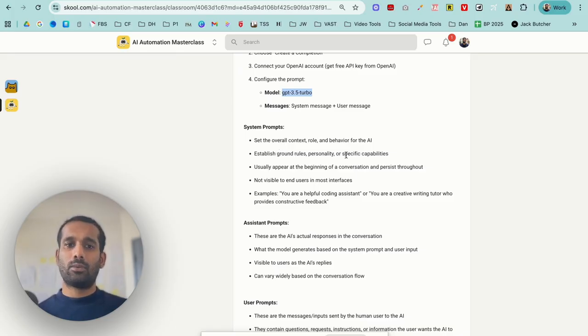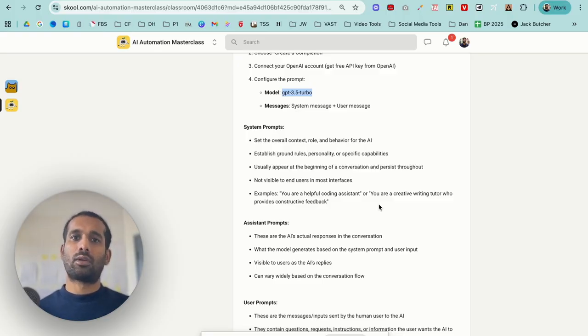So what they do is they establish the ground rules, personality, or specific capabilities. They usually appear at the beginning of the conversation. So when you just start prompting AI, what you want to start with is a system prompt, which is something like "you are a helpful coding assistant" or "you are a creative writing tutor who provides constructive feedback." And the more detailed the prompts are, the better the response you're going to get from these AI models.